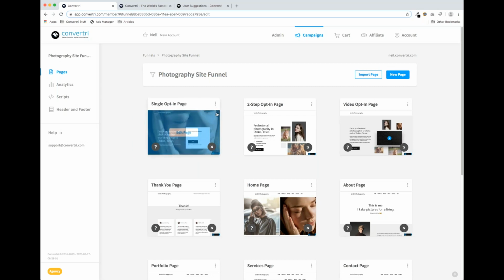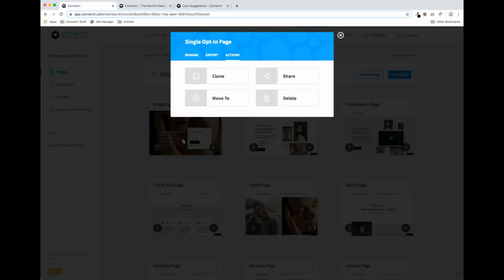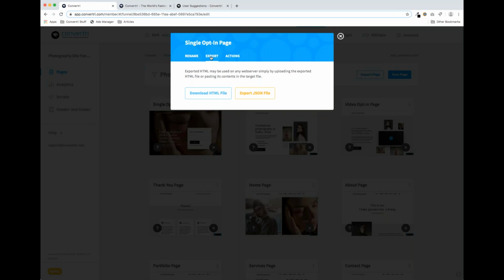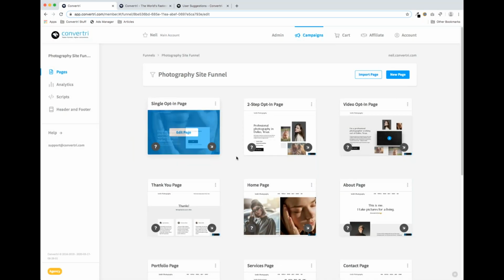So just to show you what I did there. On the three-dot menu on the page card, if you go to More and then Export here, once the page is published, you can download an HTML file, and that will essentially give you a page which will show an iframe of your Convertri page. You can add that to your external hosting, and it will pull the page in from Convertri.